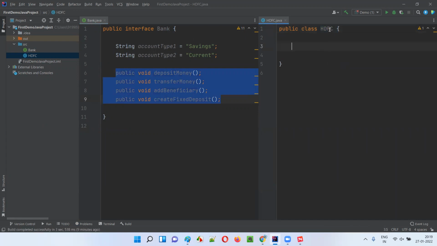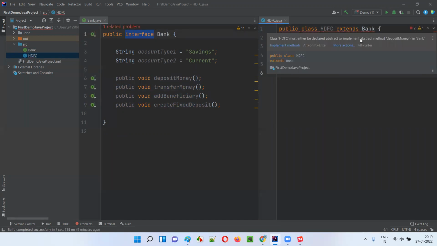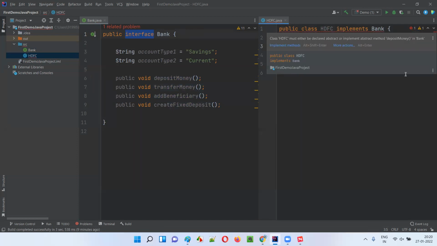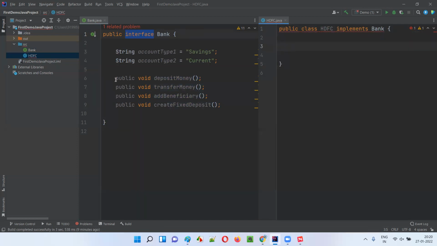But how do I make this class a child class of this interface? Here I cannot use the extends keyword, guys. In case of making this HDFC class a child class of the interface, extends is not allowed. If I use extends here, I'll get an error. In case of interfaces, in place of extends, we have to use implements. Implements is a keyword. Okay, fine. I'm still getting the error. The reason is this interface has some abstract methods which need to be implemented by the child class.